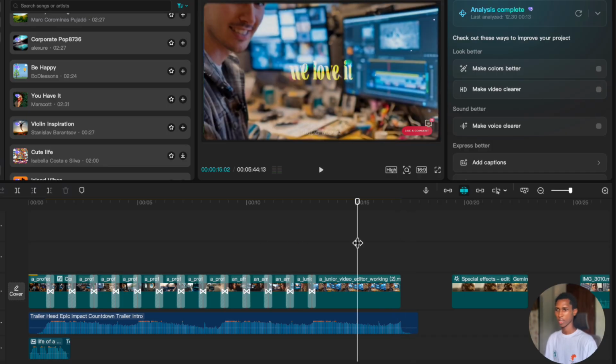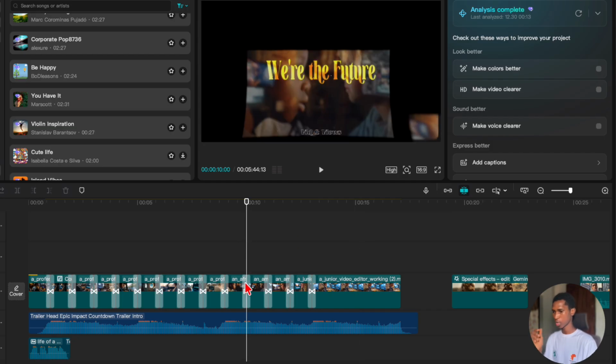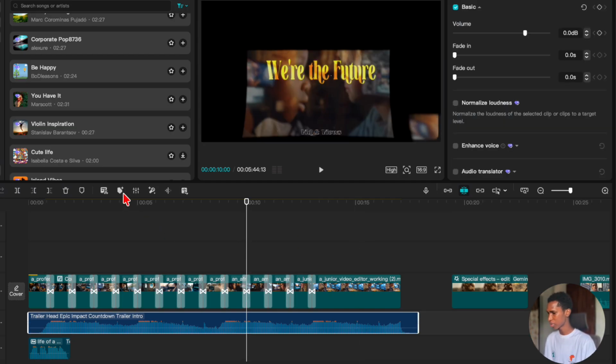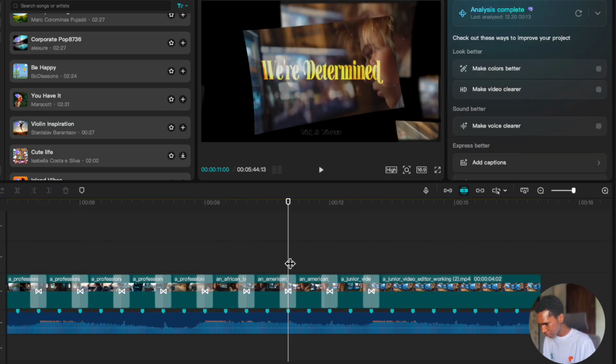You can see I was working with the sound. I was working with the song. I was making my cuts and everything to the song. So if I come here now and track the beats, let's see. Track beat 2. You can see I was literally making my cuts directly on each beat.